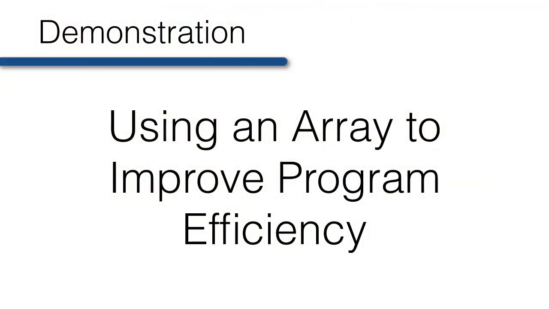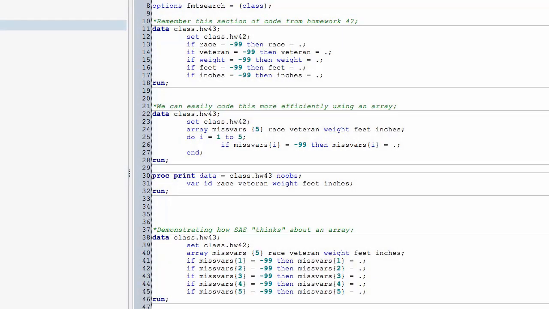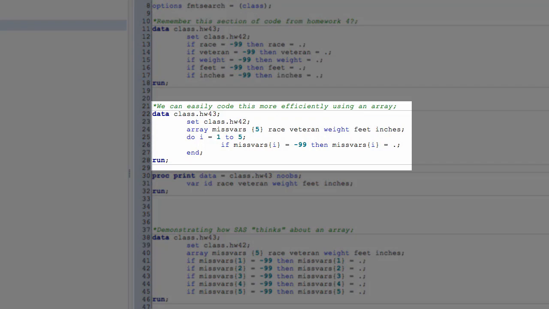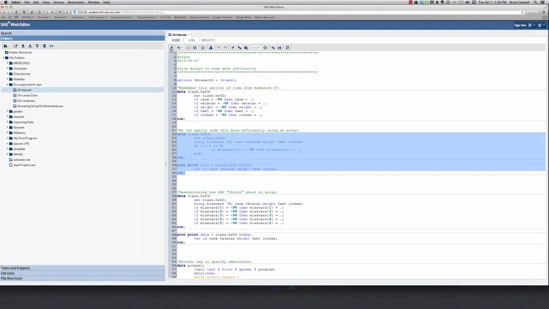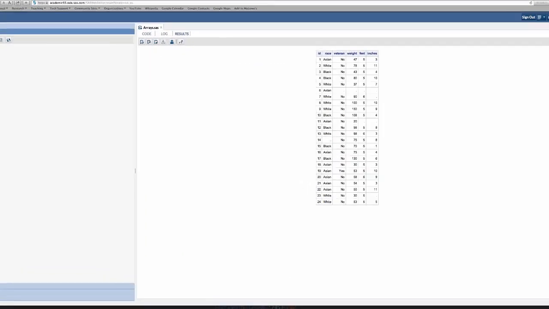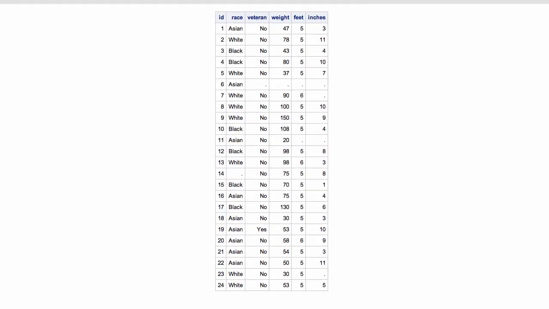In this demonstration, you'll observe how an array improves the efficiency of the previous SAS code. Here, we use an array and a do loop to demonstrate a more efficient way of coding this operation. As you can see, it worked. All the negative 99s have been converted to periods, but let's delve a little deeper into how this program worked.